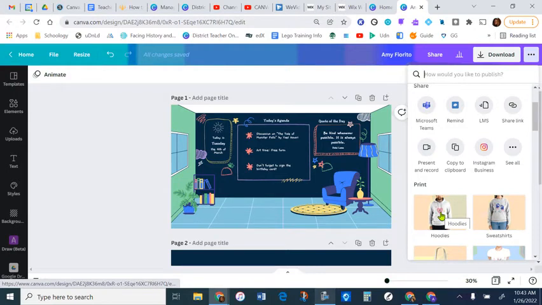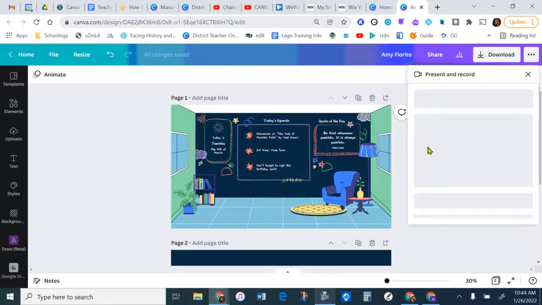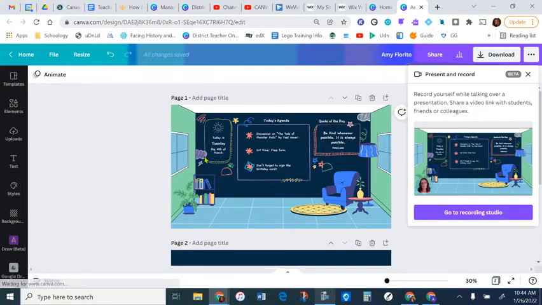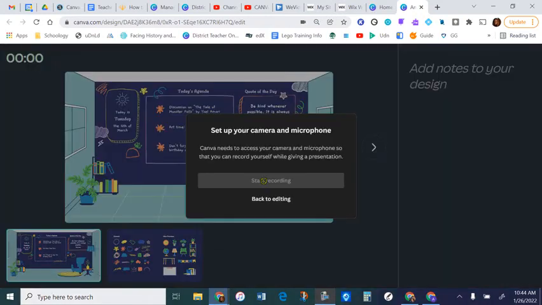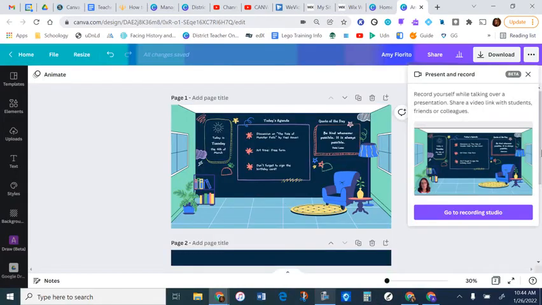If you create a presentation, one of your options is to present and record. And you can actually do that with any document, or it can be like a slideshow that you create in Canva, or even a single page like this Bitmoji Classroom. And you can go to the recording studio. First of all, you have to give it access, but you're going to go to your recording studio and you're going to say start recording.